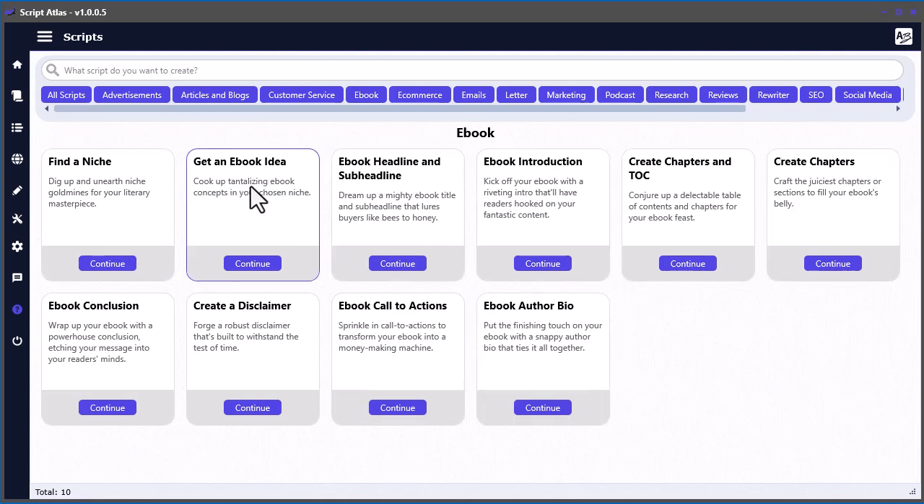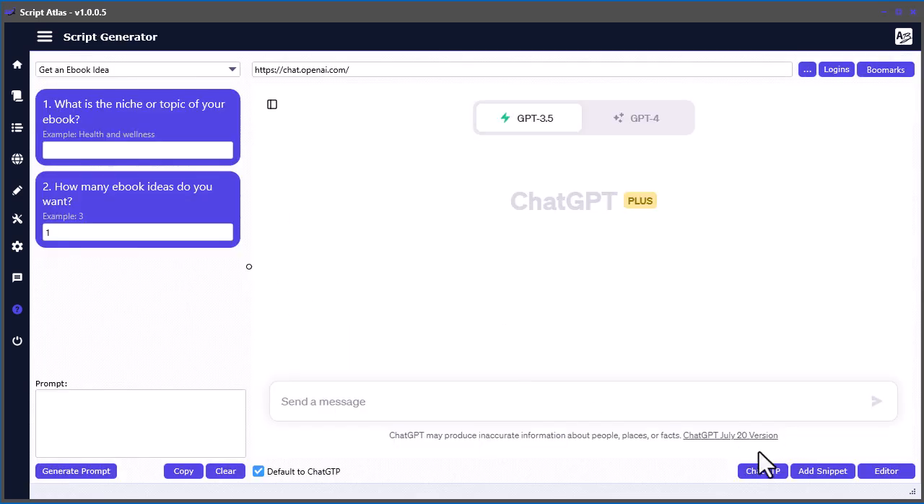Let's start with getting an ebook idea. If we click continue here, and let's just use health and wellness. And how many ideas would you like? Let's stick with 5. I'm in ChatGPT. I'm just going to stick with the 3.5 model.